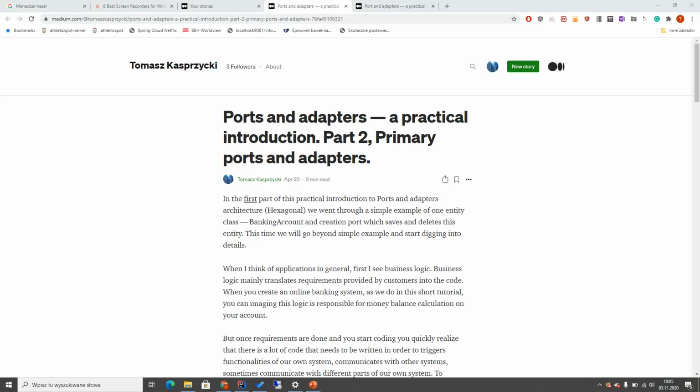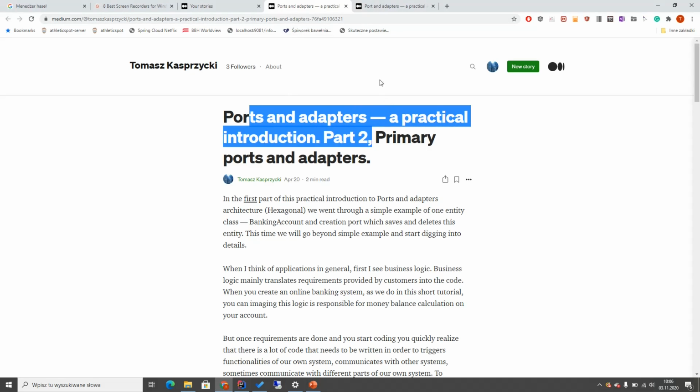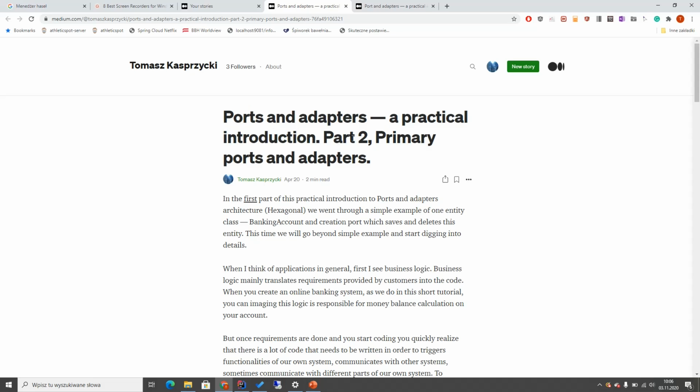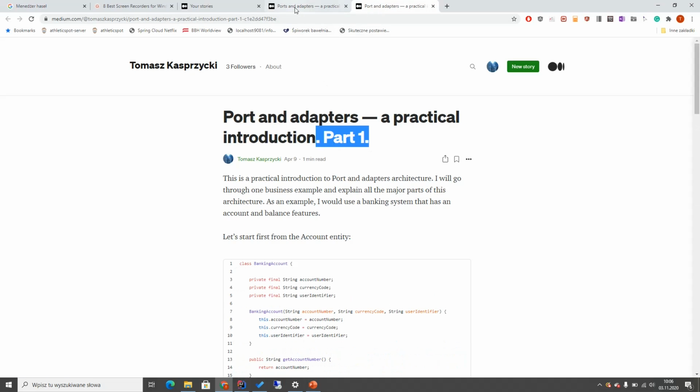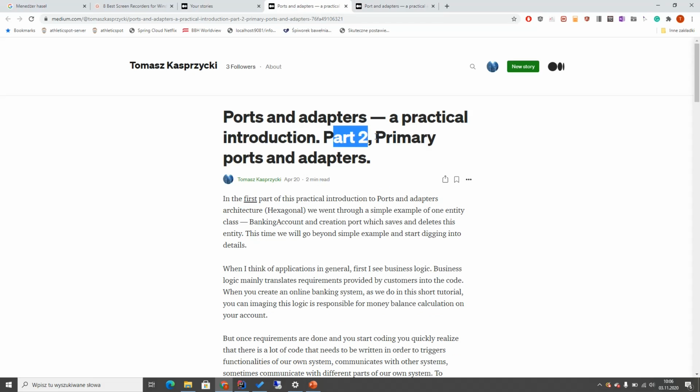This short video is going to be a follow-up to two of my articles regarding ports and adapters. I posted two articles about ports and adapters on Medium. You can find them here. There are two articles. The first is a basic introduction, so this is part 1, and here is part 2.